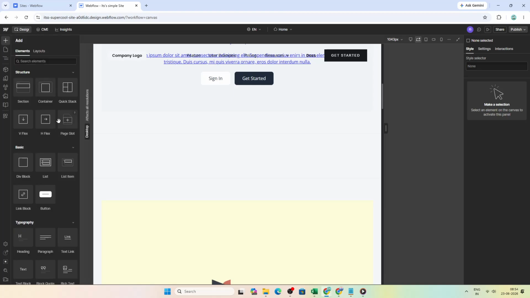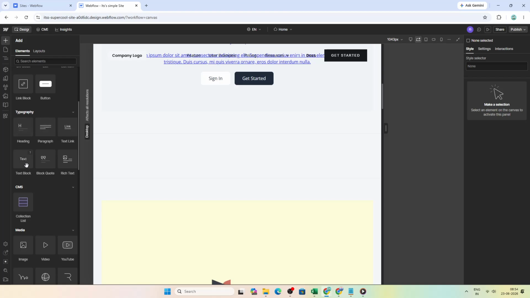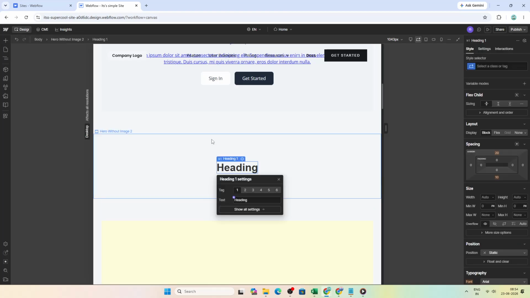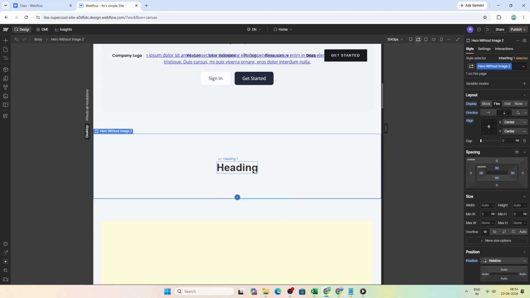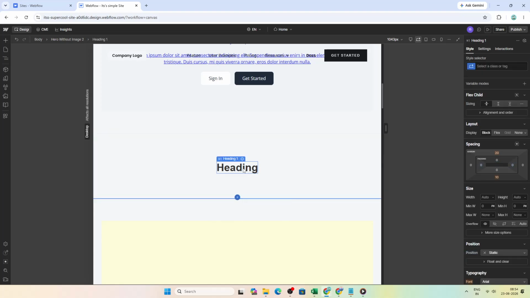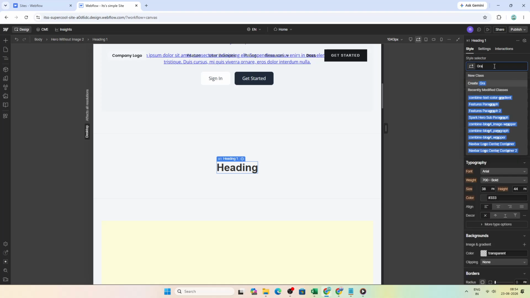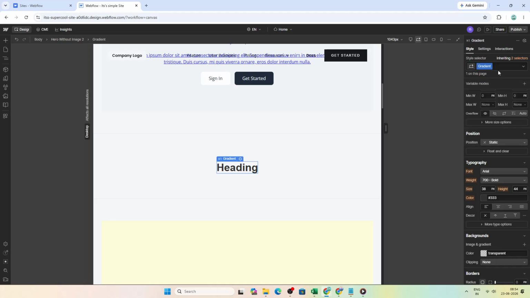From there, drag either a heading or a text block onto your page, depending on the kind of text you want to style. A heading usually works best if you want the gradient effect to stand out clearly. After placing the text element on the canvas, select it and give it a clear, descriptive class name in the selector field. This is a helpful habit because it keeps your styling organized, especially if you plan to reuse the effect elsewhere or make edits later.